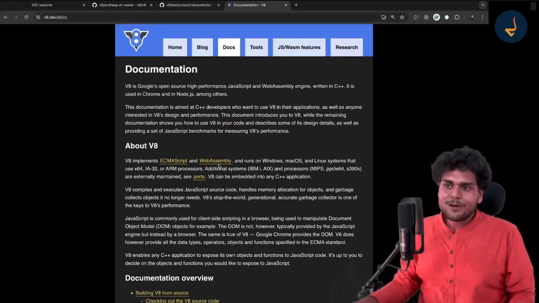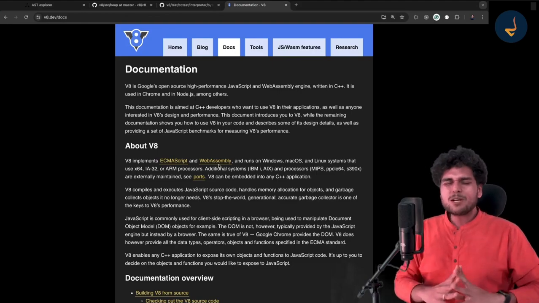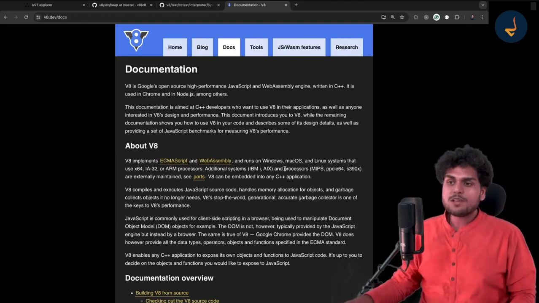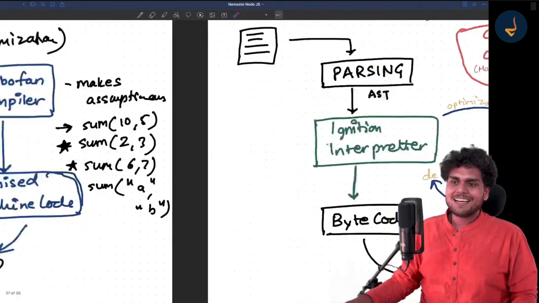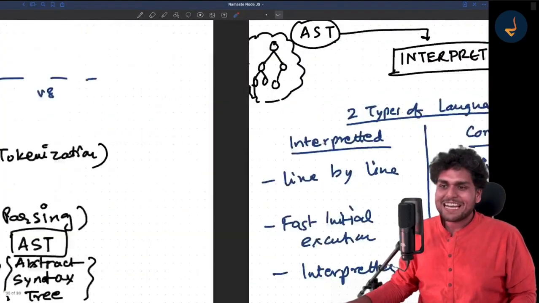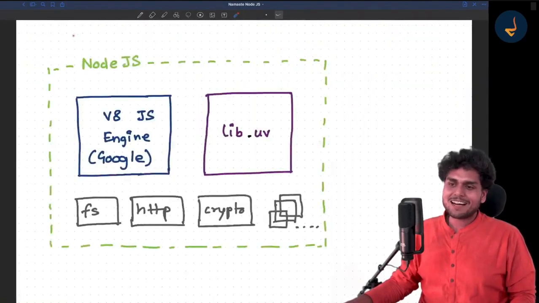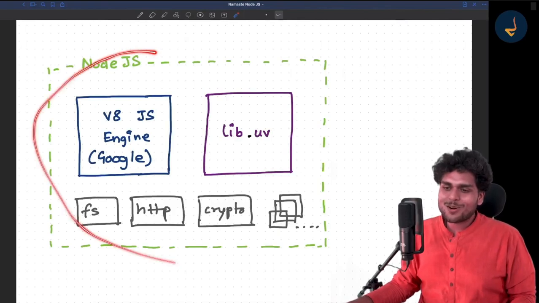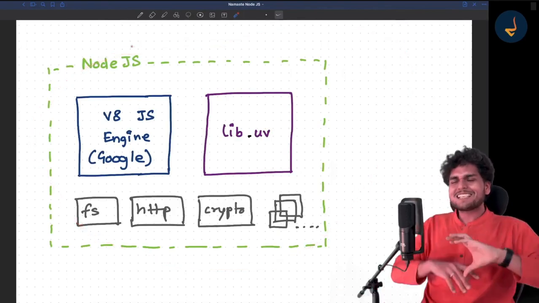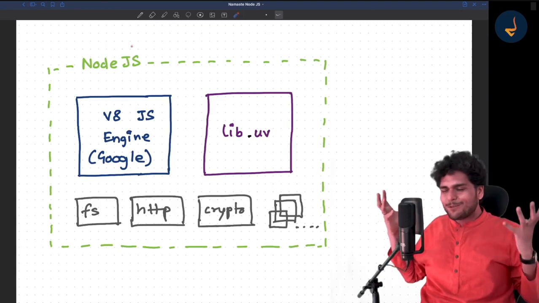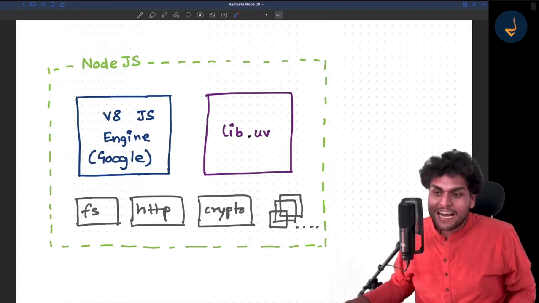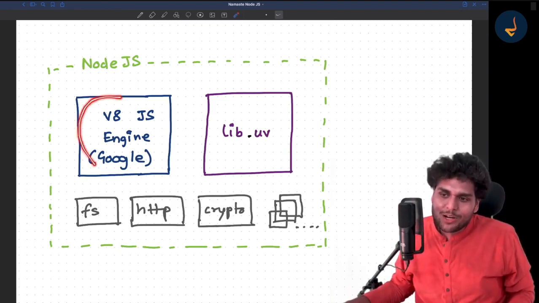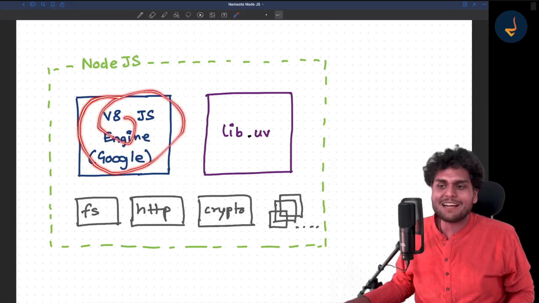This was the video of diving deep into the V8 engine. Hope you would have loved it. If I go back to our original diagram, this is the whole Node.js, and Node.js internally works in an amazing way when you give it some code. And in this episode, I told you how the V8 engine works behind the scenes.